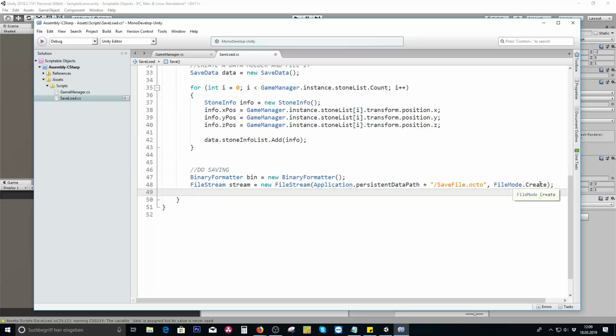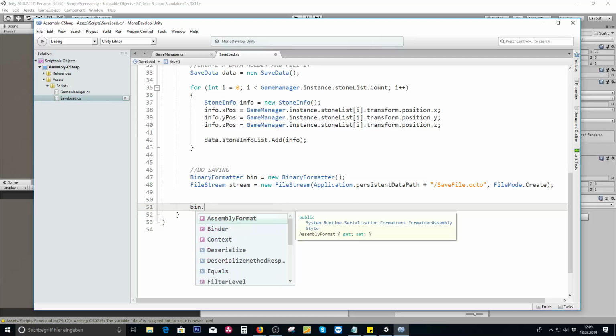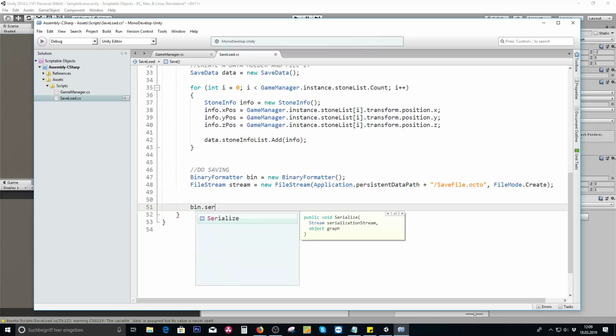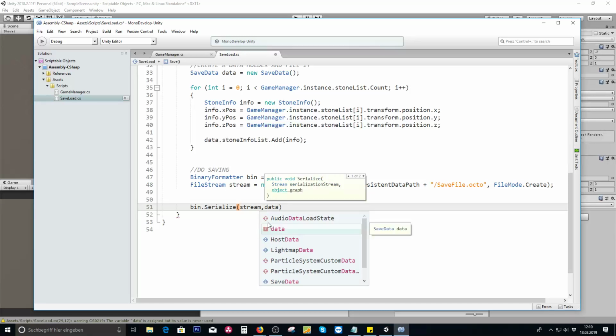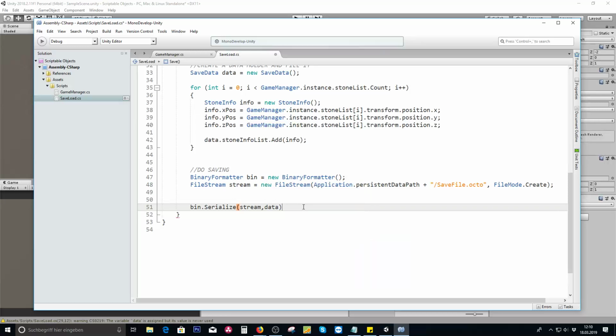If we are using open or create, it can also try to open it and write into the existing ones, I guess. So then we need to serialize that file stream. So we can say bin dot Serialize, open close parentheses, and now where do we want to serialize? It is inside the stream, comma, and then what do we want to serialize? In this case, it's data. So our save data class, we have filled with all necessary information.